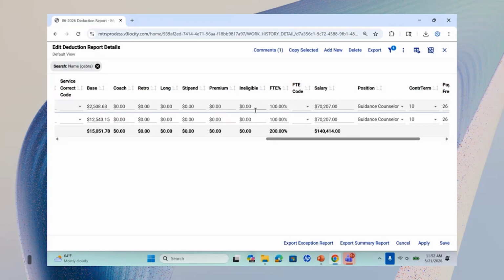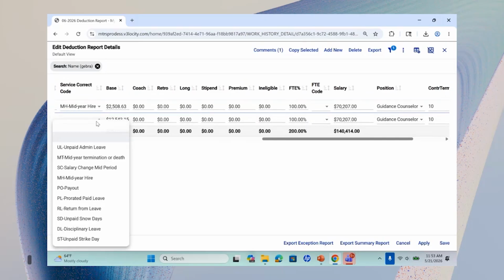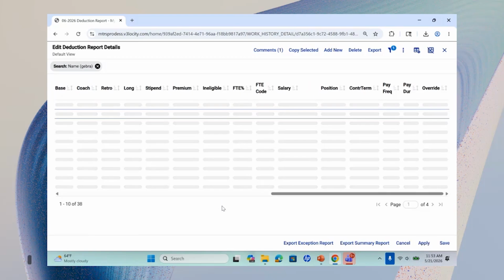So we're not going to touch the data points, the 3, FTE, salary, and pay frequency. Those are accurate. We're going to use a service correction code to explain why the base is different than expected. You click on the list. He started the year late. Mid-year hire is the code that you would use on both records. And then we would hit apply. Since he is actually a mid-year hire and you're saying mid-year hire in the code, we're going to check his member events.